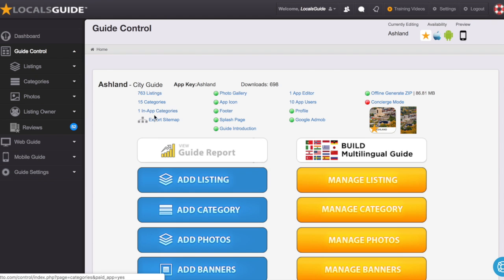Moving from this top left to the right, this is how many listings we've built into our guide. There's over 763, and these are detailed. Everything from where to hike, where to eat, what to do, local events. We broke all these into 15 different categories. And the categories are then broken down into in-app categories. These are categories that are actually paid. So they look similar, but when you click into the categories, so you can click into all of these, then you'll begin to see in detail the paid categories.